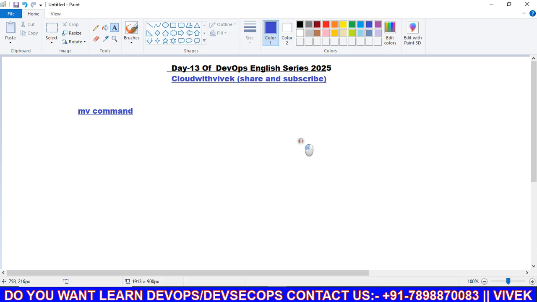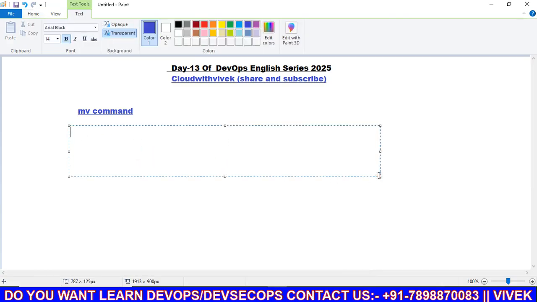mv stands for move. We use it for moving files or folders from one place to another place. Second, we use it for renaming files or folders. So we should understand what the syntax is.